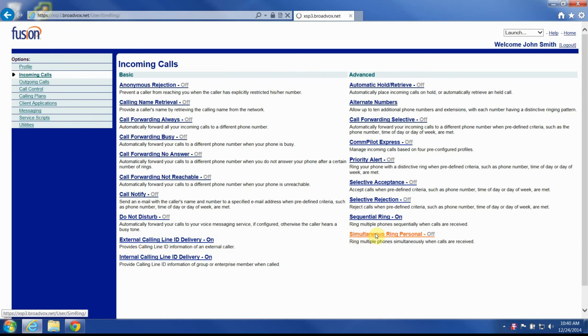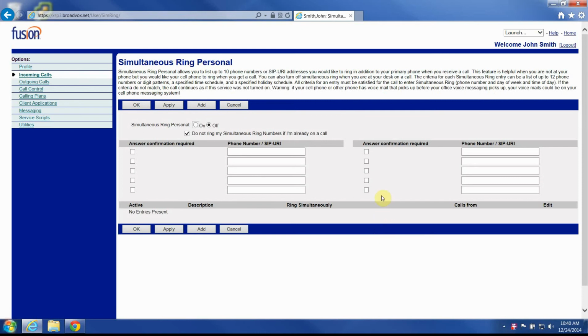Simultaneous ring is a lot like sequential, except everything rings at the same time. Now you may not want this, as it's possible you could be sitting at your desk and suddenly someone calls and your base phone, your cell phone, your pager, and maybe even your dog go ahead and ring all at the same time before you have a chance to answer. And obviously that can be irritating. But it may be necessary for certain days where you're just bouncing around between two different locations.